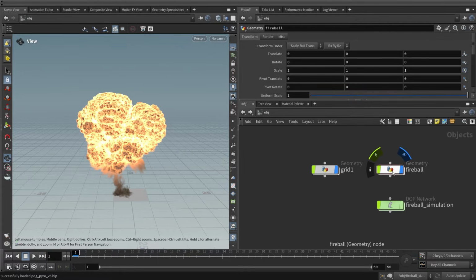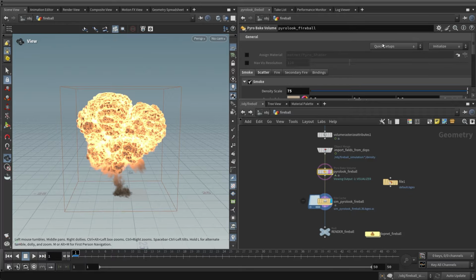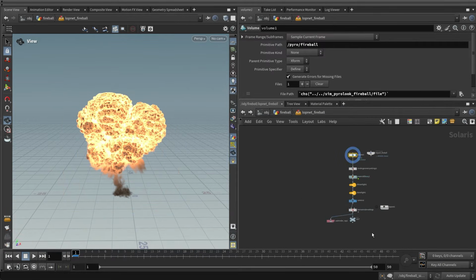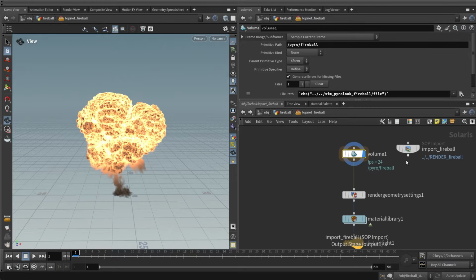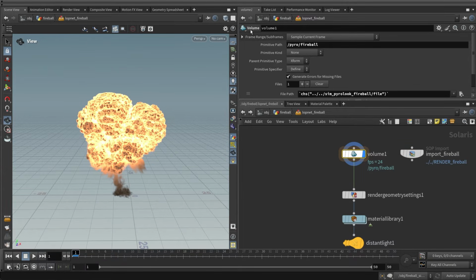I've modified a few things in the setup. The first thing is that using the quick setup, I used it to create a lopnet. And then inside the lopnet, I've changed a couple of things. The setup by default comes with this SOP import. I changed that to a volume lop.